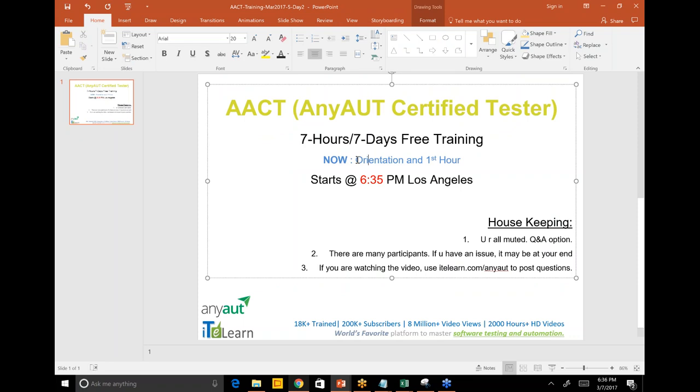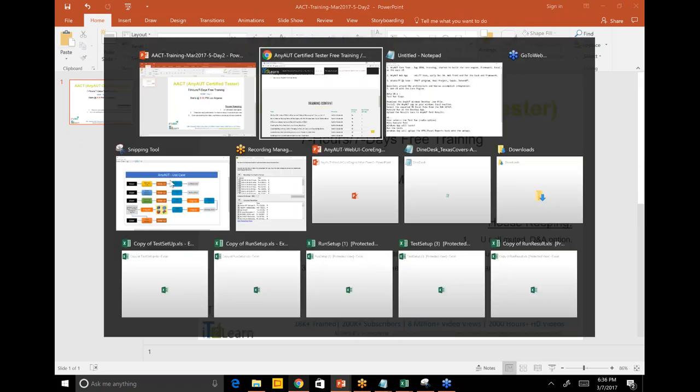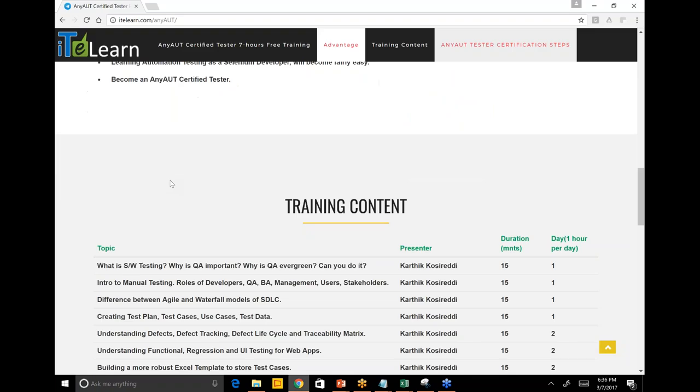So this is no more the orientation and first hour. This is our day two. Now, first things first, what is it that we're going to cover in day two? I hope yesterday's day one was a good session in terms of what we're going to do and how the program is going to work, but primarily it was more of a motivational session for you, right?